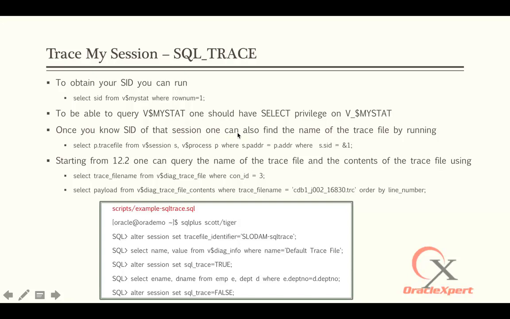Now once you know the session ID of a given session, one can also find the name of the trace file for that particular session by running a command selecting p.tracefile name from v$session and clubbing it with v$process, where the process address should match the process address in v$session. So you can obtain the name of the trace file.